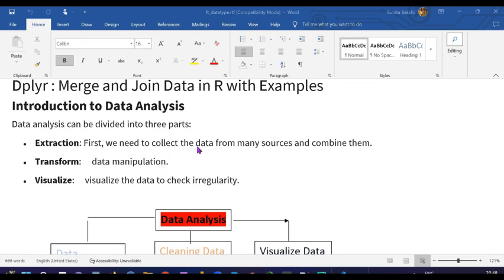Hello everyone. Today I am here with a new topic: dplyr. dplyr is a library where we use the merge and join functions.